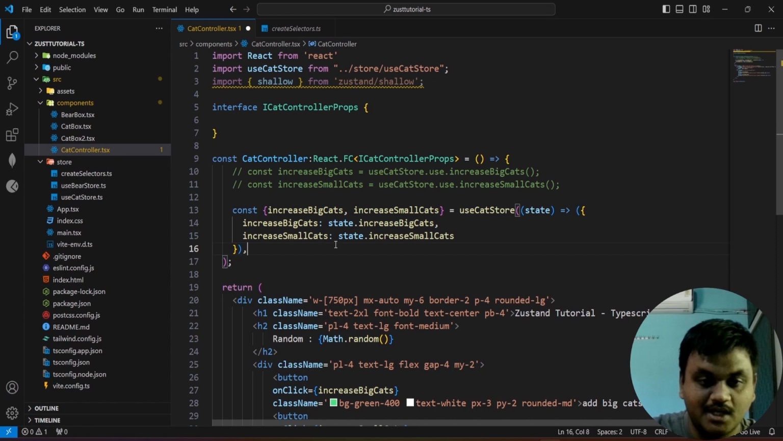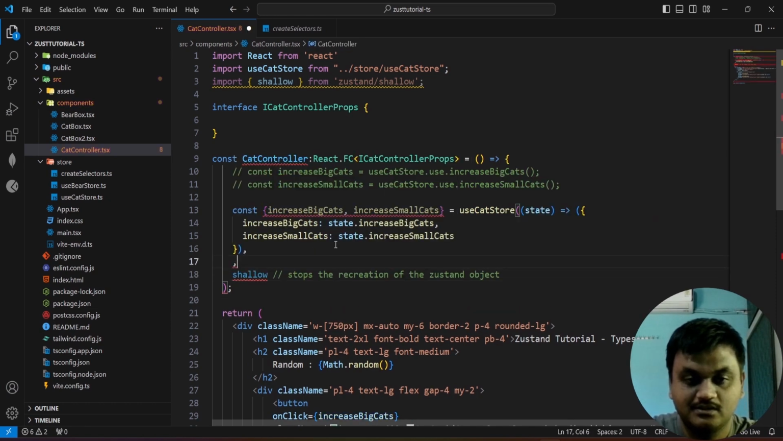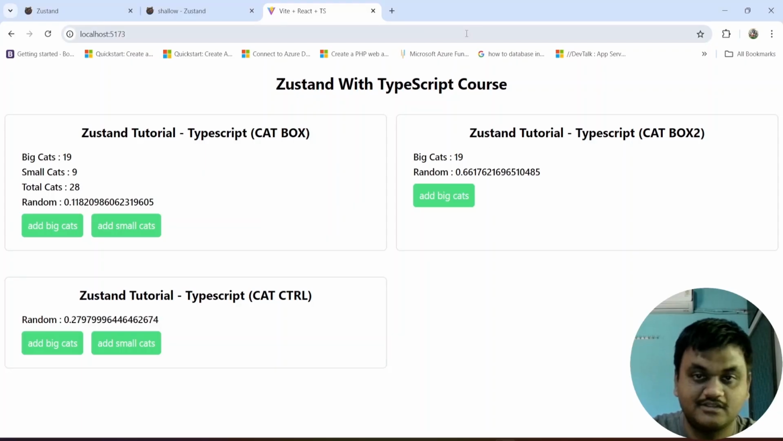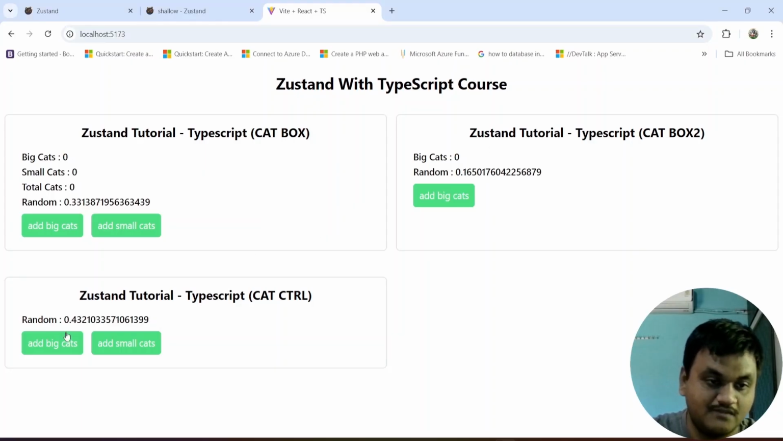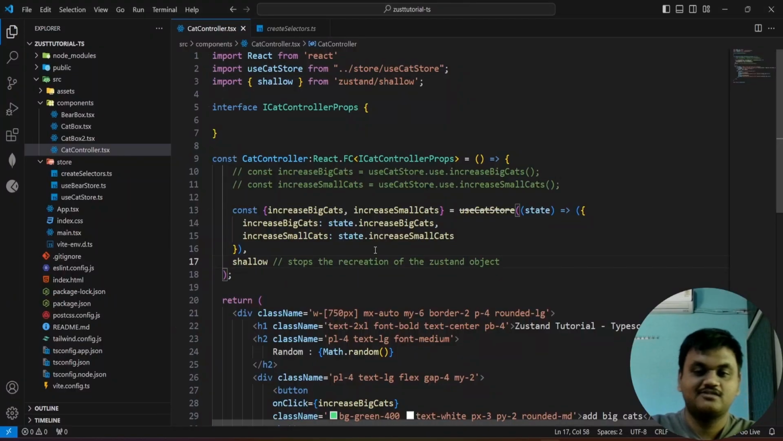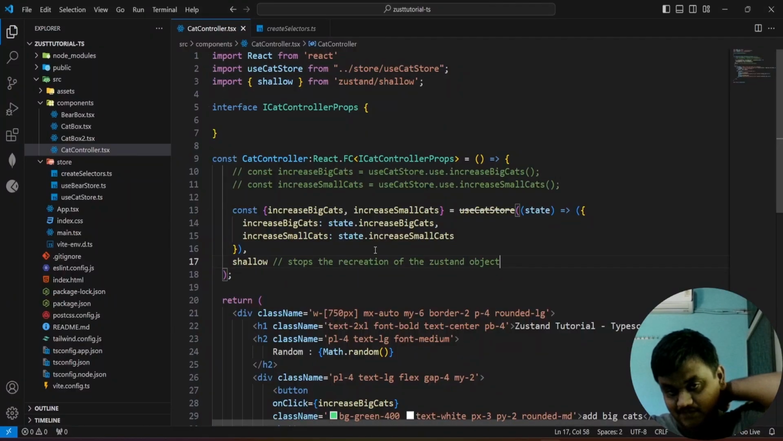If you want to make it a stop recreation, add one more comma there and place the shallow keyword, save this component, refresh the web page, and test it once again. See, now the random method is not re-rendering. If you observe, only these above two components are rendering, and this one is not. To some extent, we are going to stop the recreation of the object.